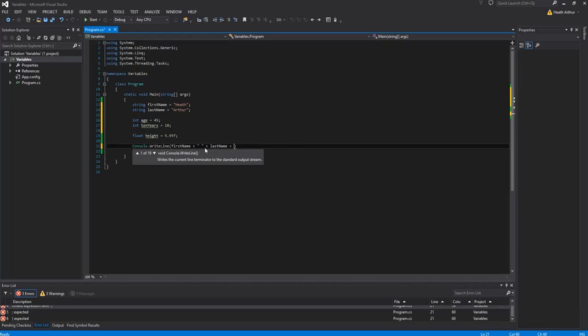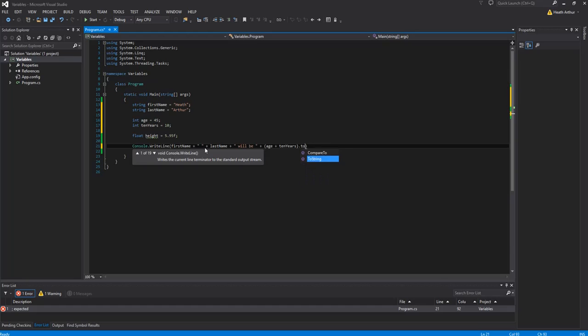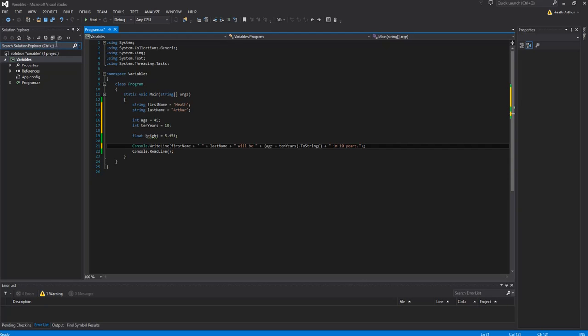Plus Heath Arthur will be, and let's add 10 years to my age. Age, let's surround this in parentheses. Age plus 10 years, plus, oh, we got to do that to type string, cast that to a string, plus in 10 years. Alright, so what do you think is going to happen when we run this? Let's give it a run and we'll talk about what's happening.